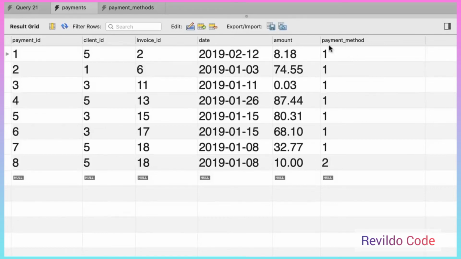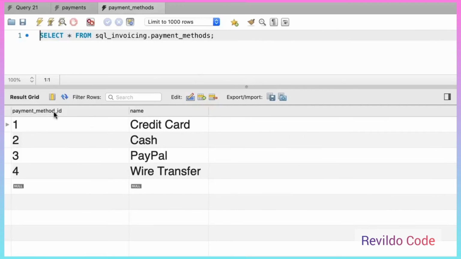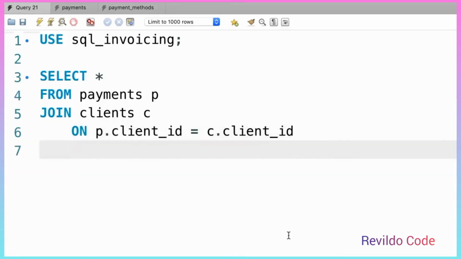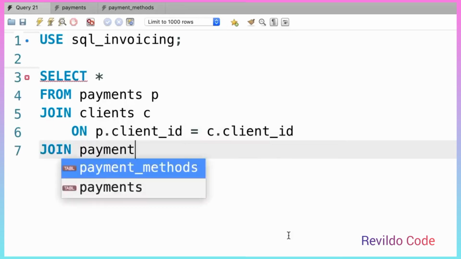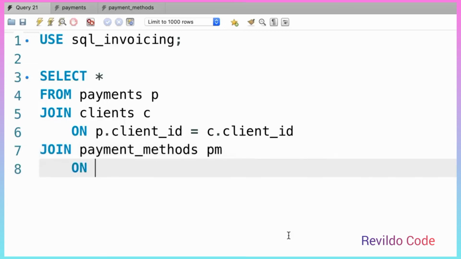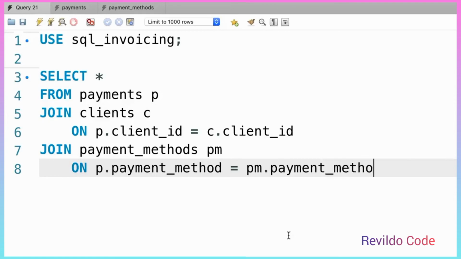We also have a column called payment method that we should join to the payment method ID column of the payment methods table. So back to the query. Once again, we use a join statement here. Join with payment methods. We give it an alias PM on p.payment_method should be equal to pm.payment_method_id. Make sure to type it out correctly, otherwise you're going to get an error. So let's go ahead and execute the query up to this point.